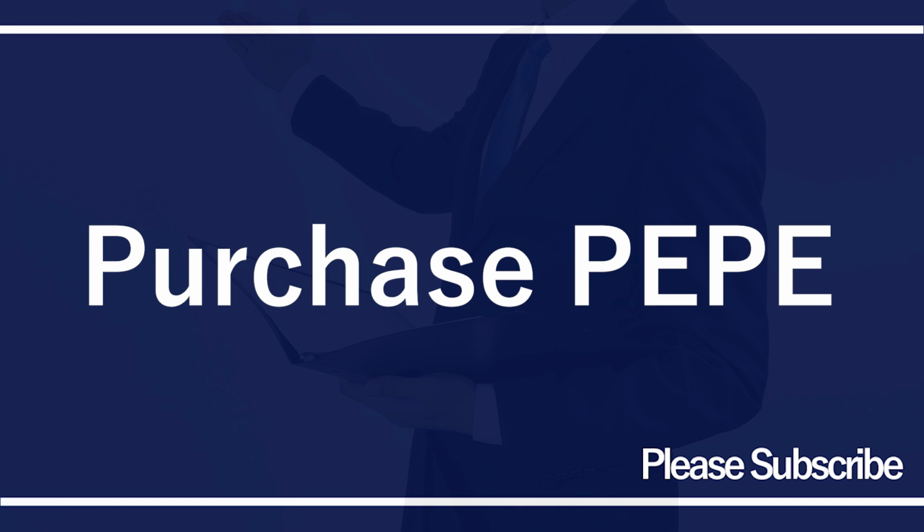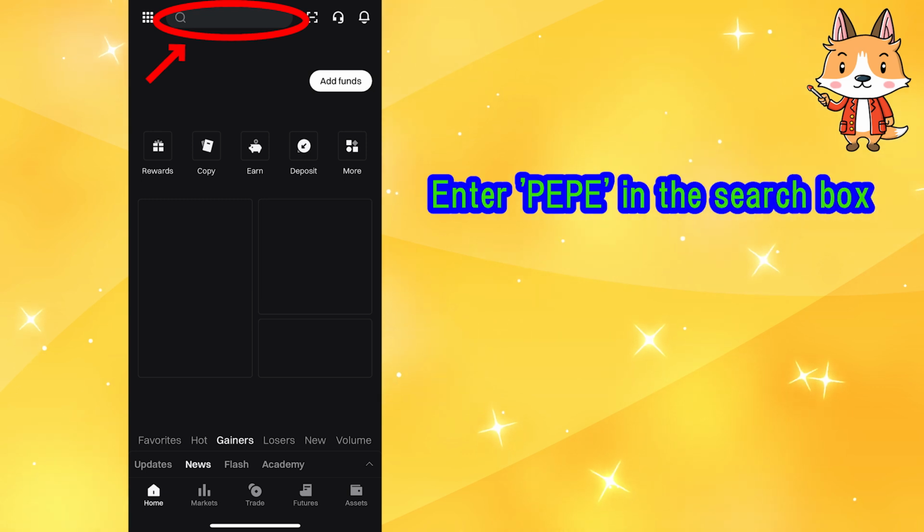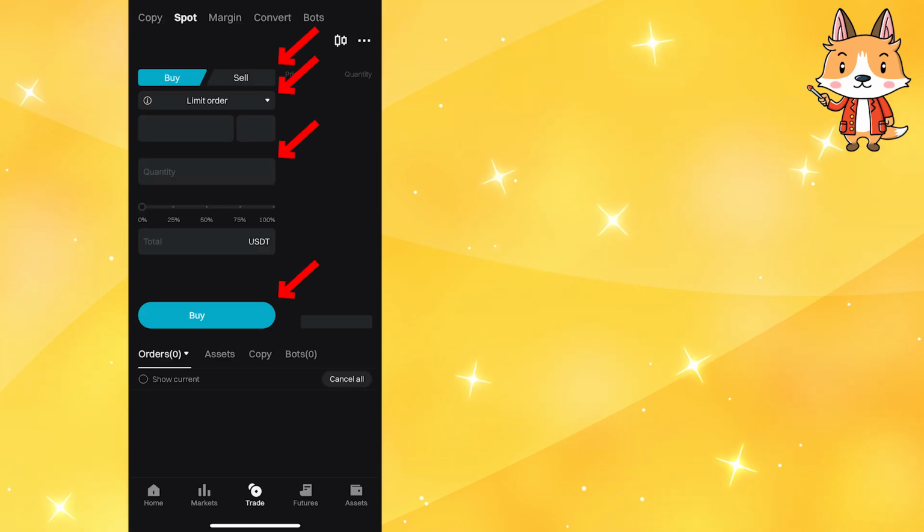Purchase PEPE. Open the Bitget top page. Enter PEPE in the search box. Click PEPE/USDT. Click Buy.